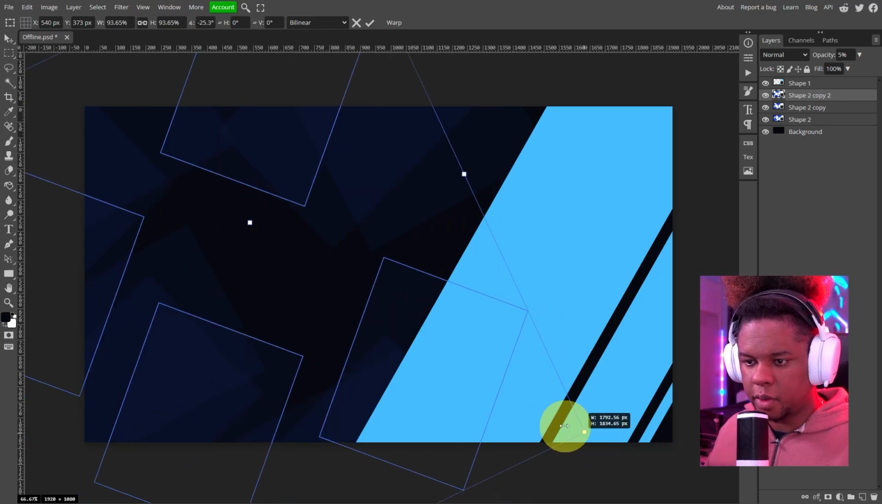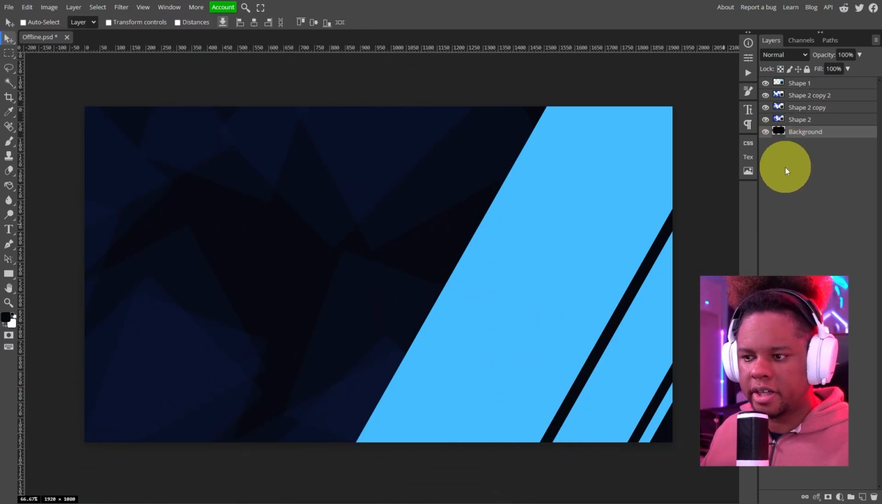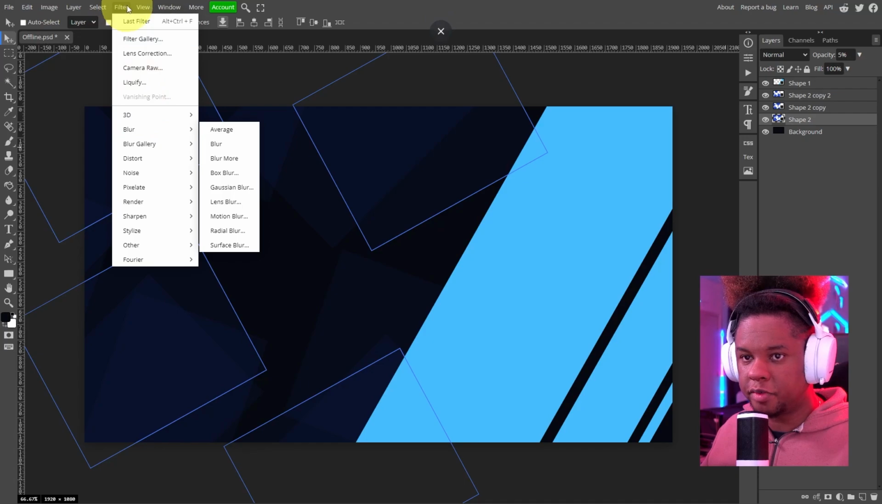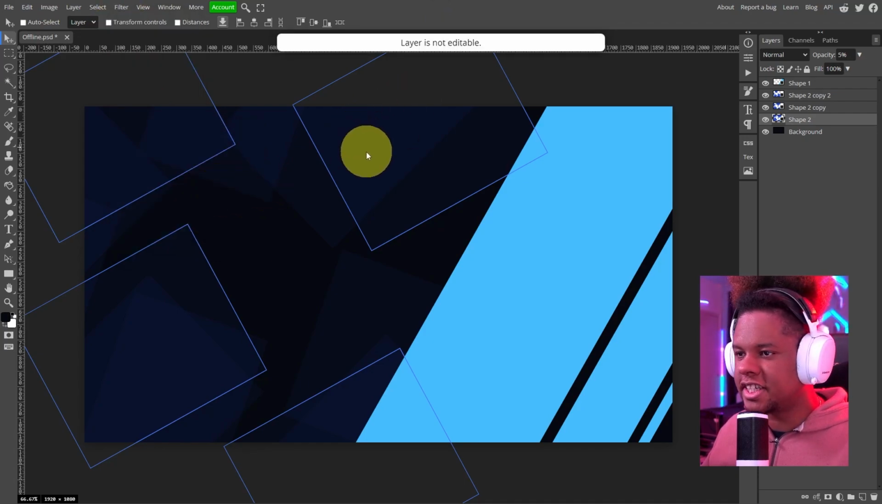Maybe you scale it down a little bit. All right, I like to click on the background layer just to see what I'm doing. And now I want to take the layer that's all the way at the bottom and add a filter. I'm going to go to filters, go to blur and go with Gaussian blur.